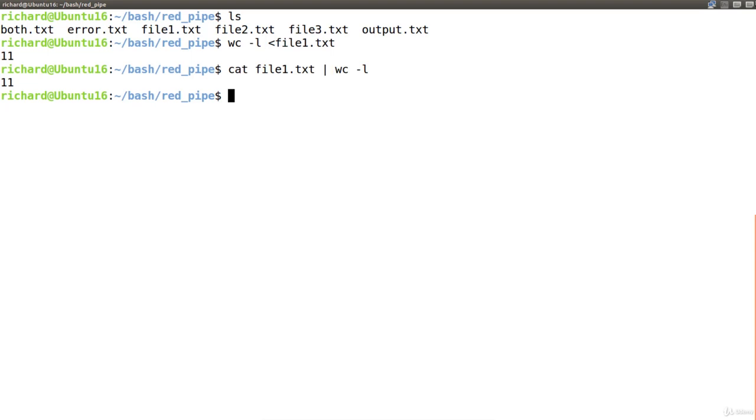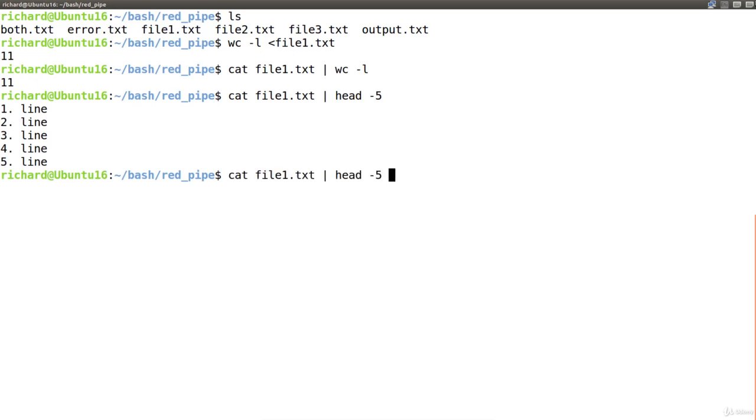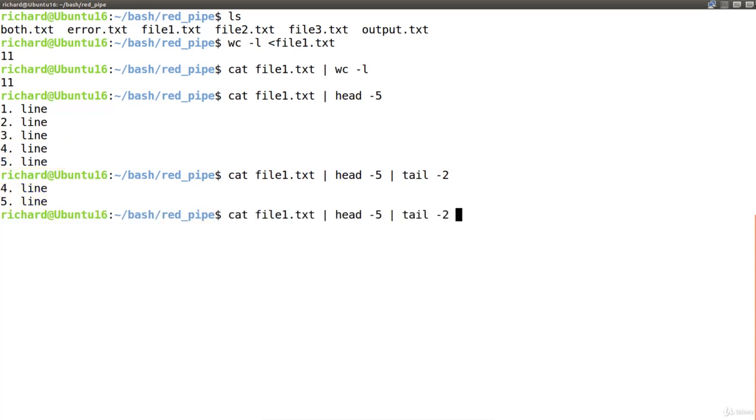Now let's make it more difficult. Display only first 5 lines of output provided by cat command. And we can continue, display only last 2 lines of output provided by head command. So we see 4th and 5th line. Now let's count how many lines we have. And obviously we have only 2 lines now.